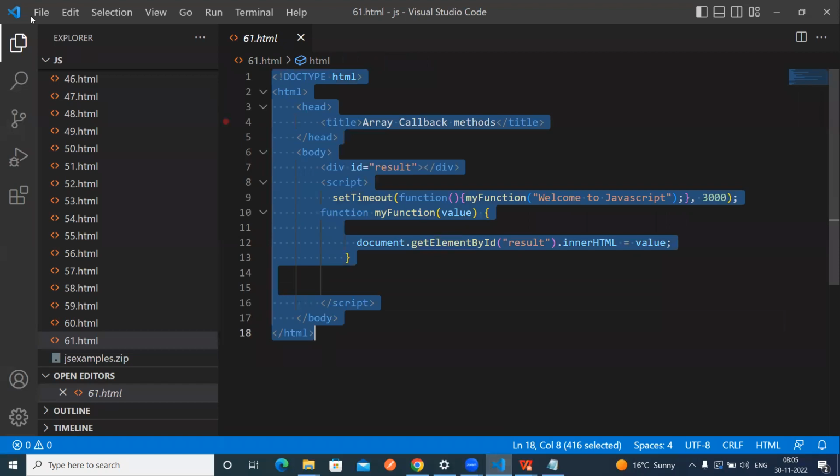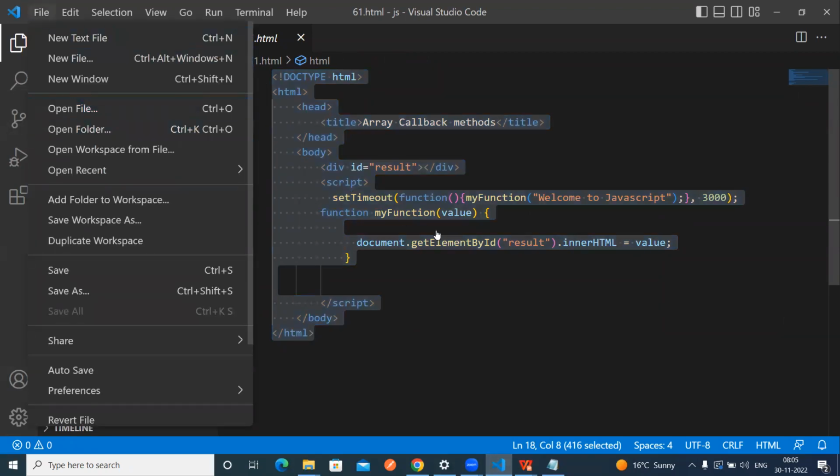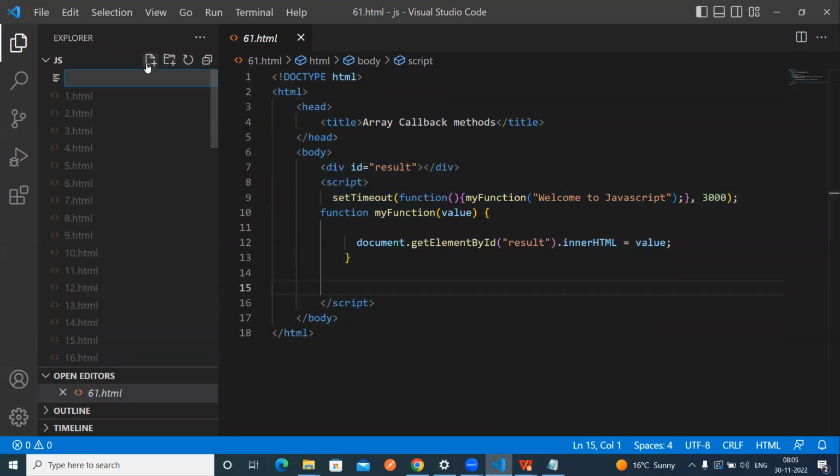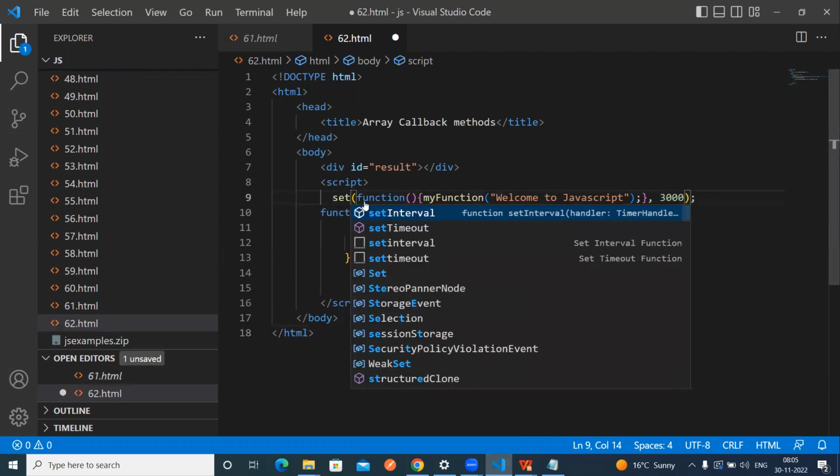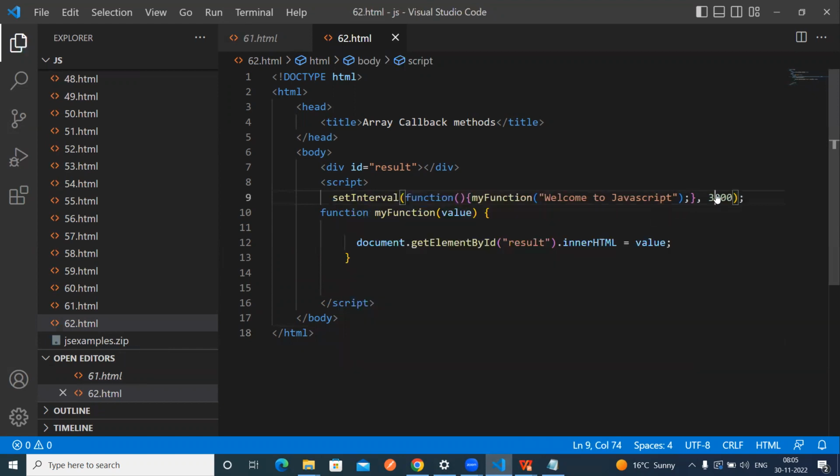Same thing we can use. So create a new file, 62.html. Okay, so here we use setInterval. For every 1 second we can call.